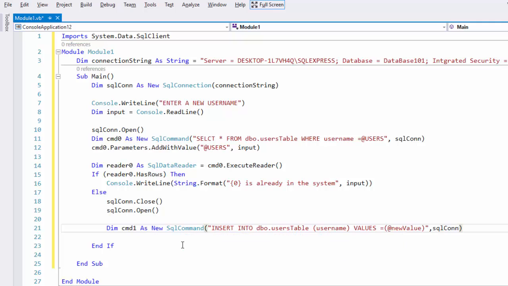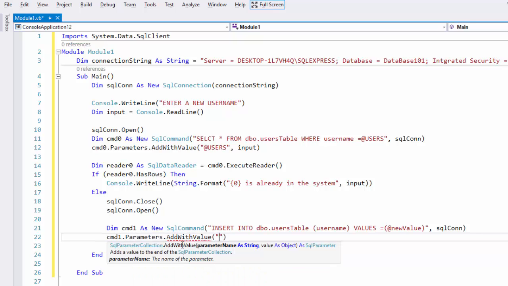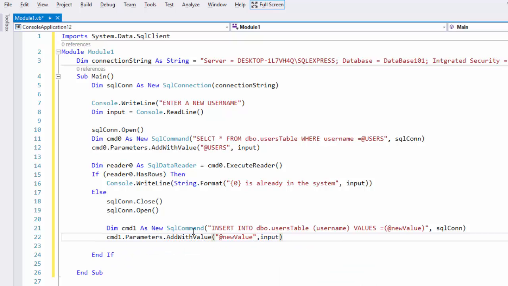SQL connection, and then we can say cmd1.Parameters.AddWithValue. We put our parameter name in first, @newvalue. I cannot talk today, I don't know what's wrong with me. And then we'll put in here input. Okay, so we're going to basically insert input into the new value.